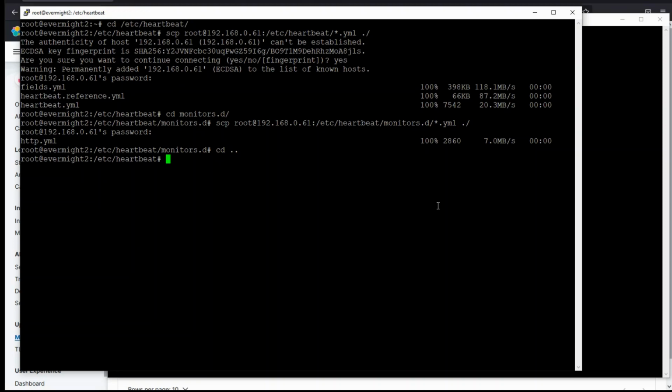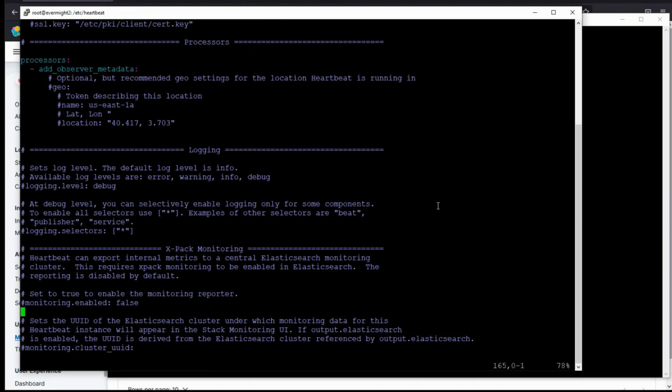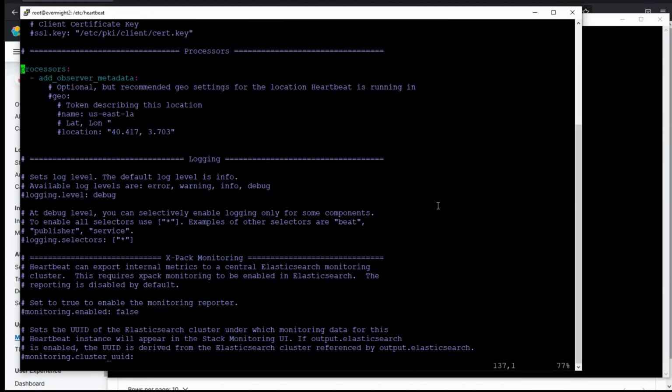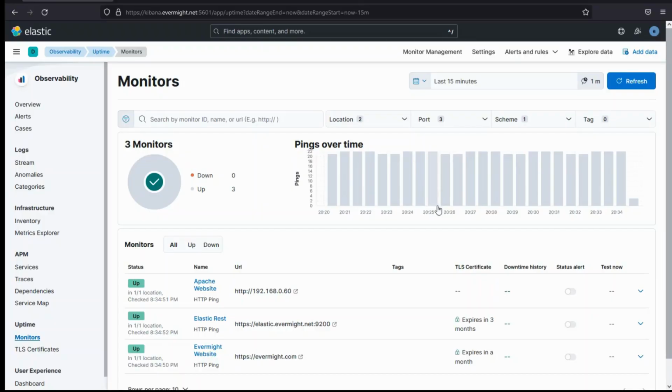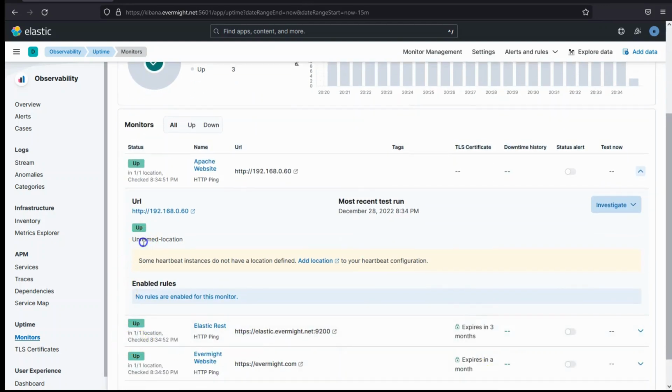Great. Now the only change I would make is if we scroll to the bottom section over here. In fact, before I even show that, if we look in our dashboard here, if we open one of these monitors, you can see there's a little bit of a note saying that there is a heartbeat server monitoring this URL, but we don't know where that heartbeat server is. And we have the option to add location to it.